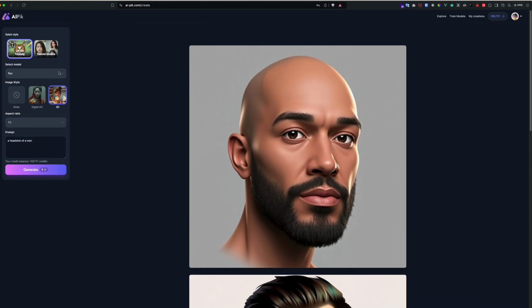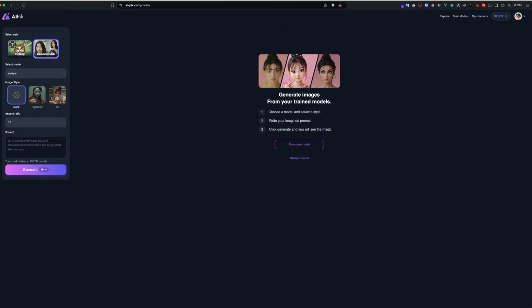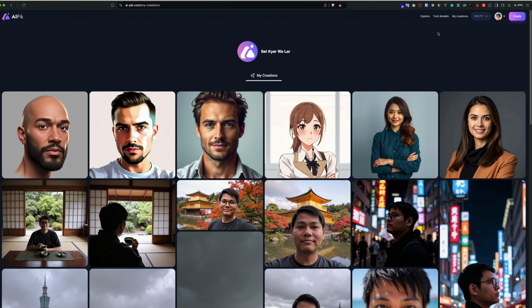So next one is the train models. For me, I already have the model that I already trained. But let me refresh the page so that it will go back to the photo image generator. By the way, if you want to see the images that you just generated, you just go to my creation and you should be able to see your images as well. Okay, let's go back.